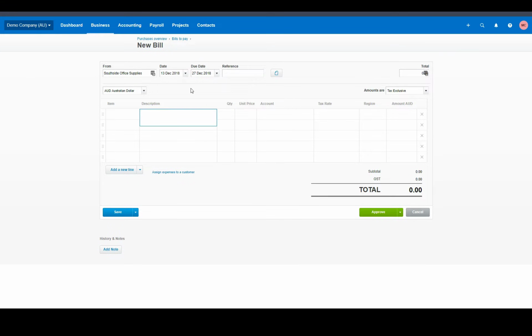So let's just put in the description of supplies for the office, and we'll say that we purchased 10 and they were $50 each, and they should go to the printing and stationery account. And you can see that that's automatically set up to have GST on expenses, which will be at a rate of 10%.